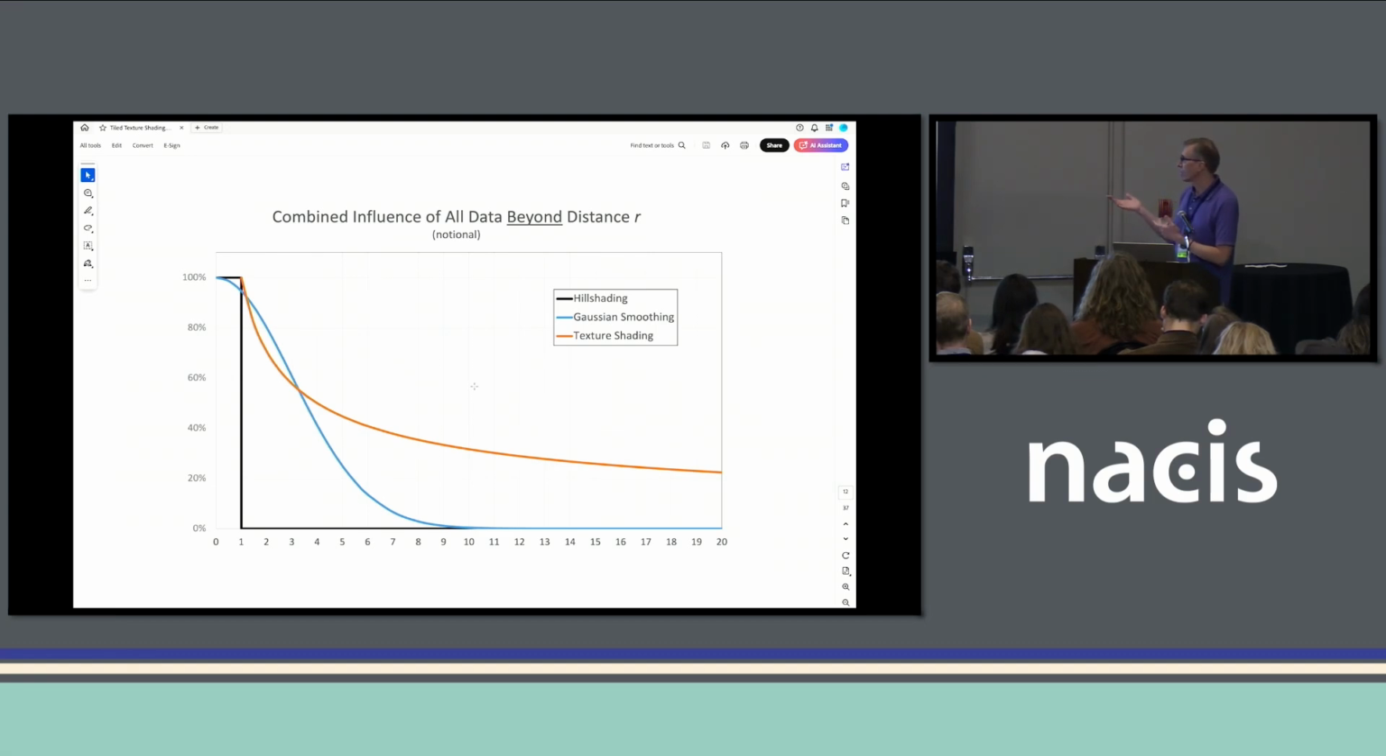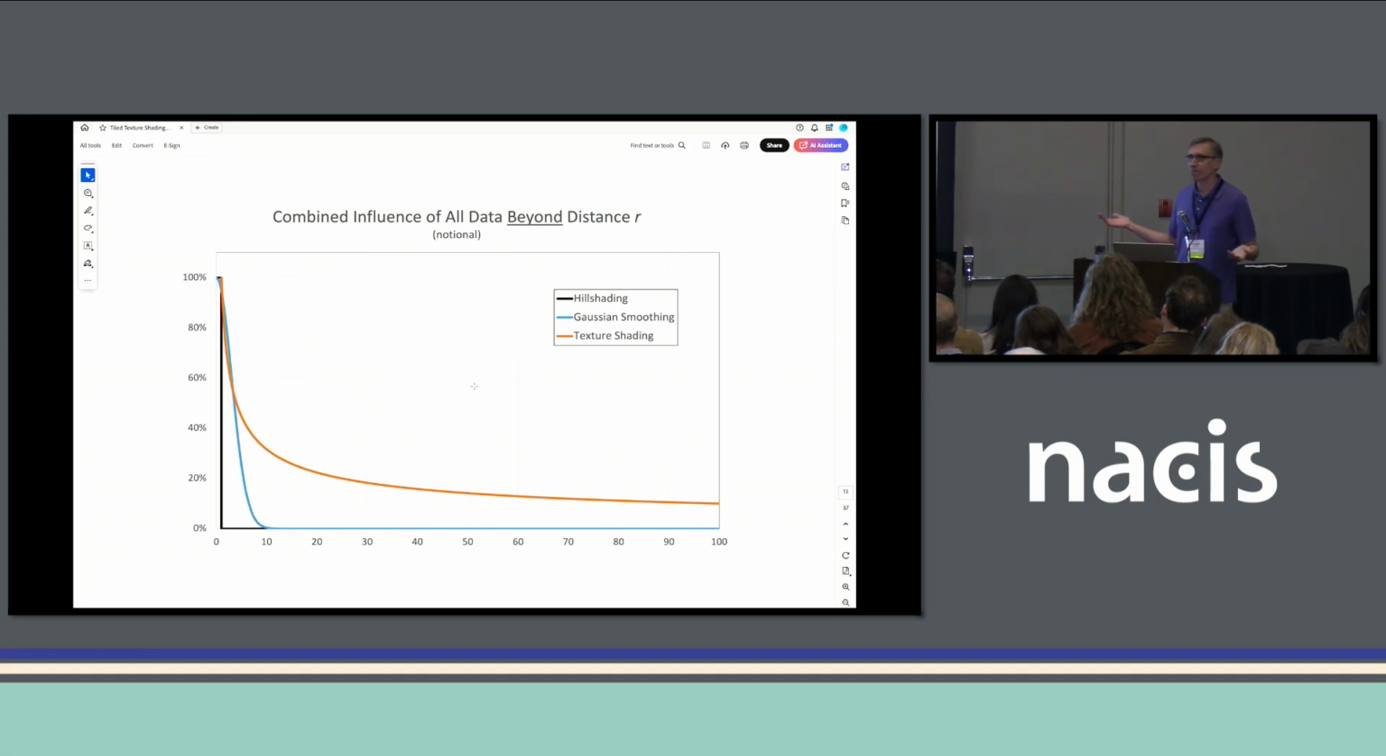So for example, here at 20 pixels out, the data beyond 20 pixels is still contributing 20% to that computation. And again, that might even be a low estimate because those pixels are going to have potentially larger elevation differences, also contributing more. And if we even go out to 100 pixels, we still have a 10% contribution from everything beyond that. So unlike the other algorithms, this is going to be a problem for the tiling because we do care about the stuff that's at a distance.